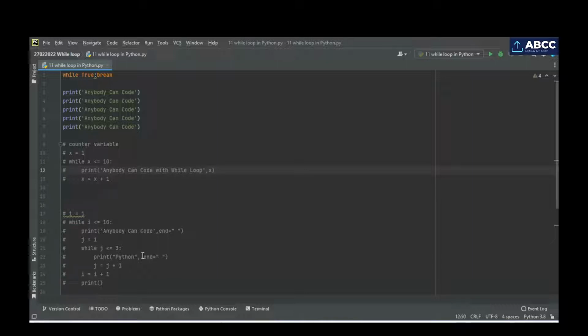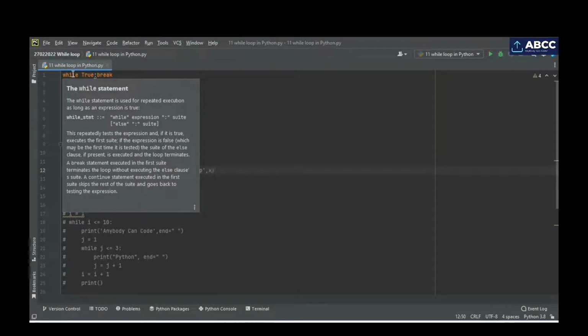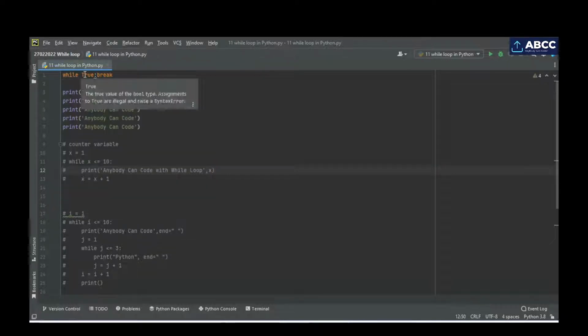Now, let's understand the while. What is the while statement in Python? I'm going to bring my cursor on the while keyword and read it. The while statement is used for repeated execution of the code as long as the expression is true. Expression means the condition.